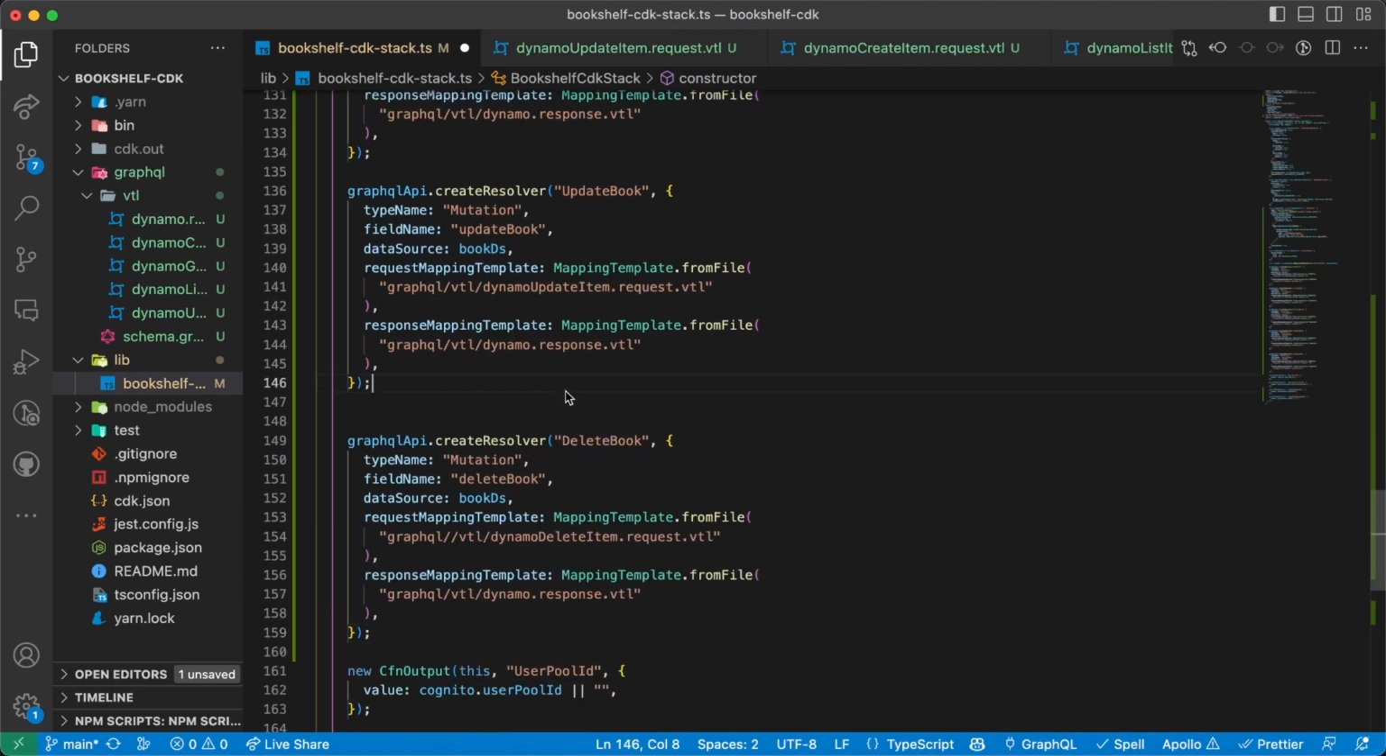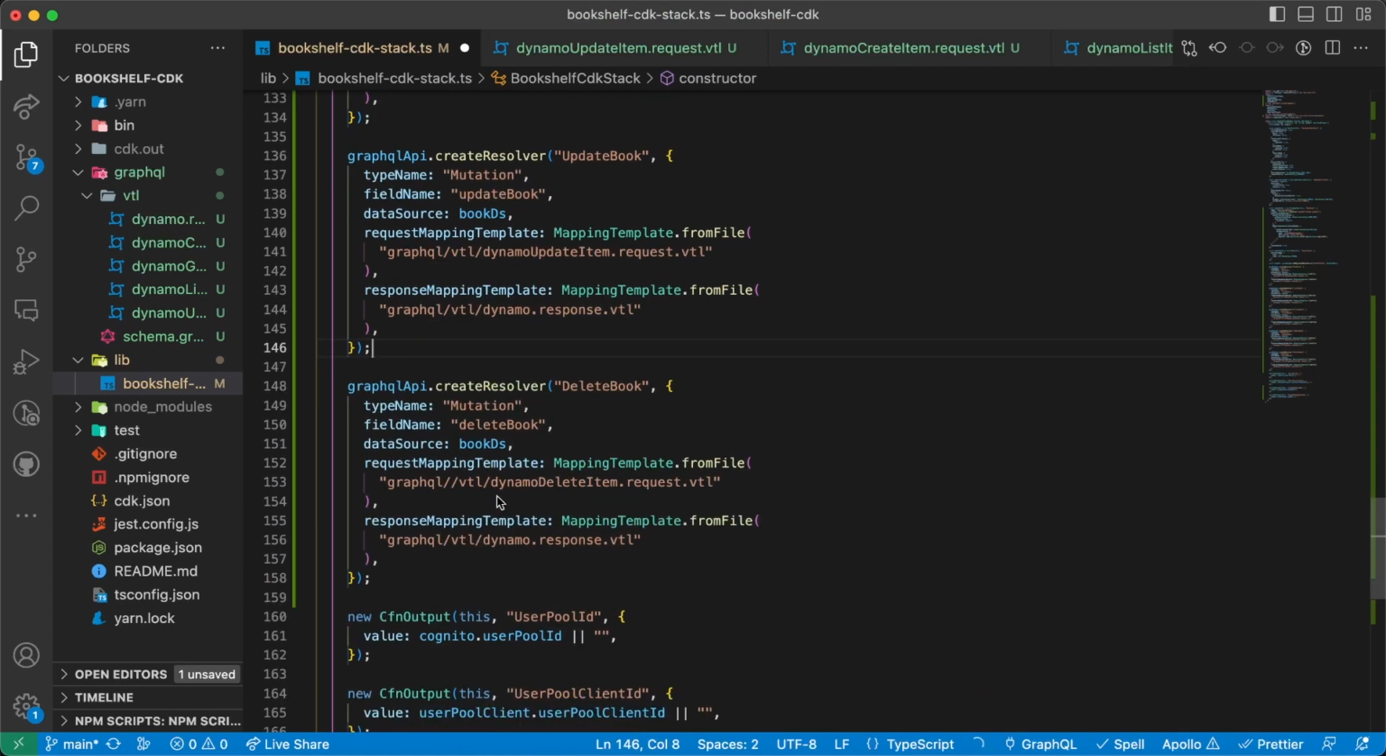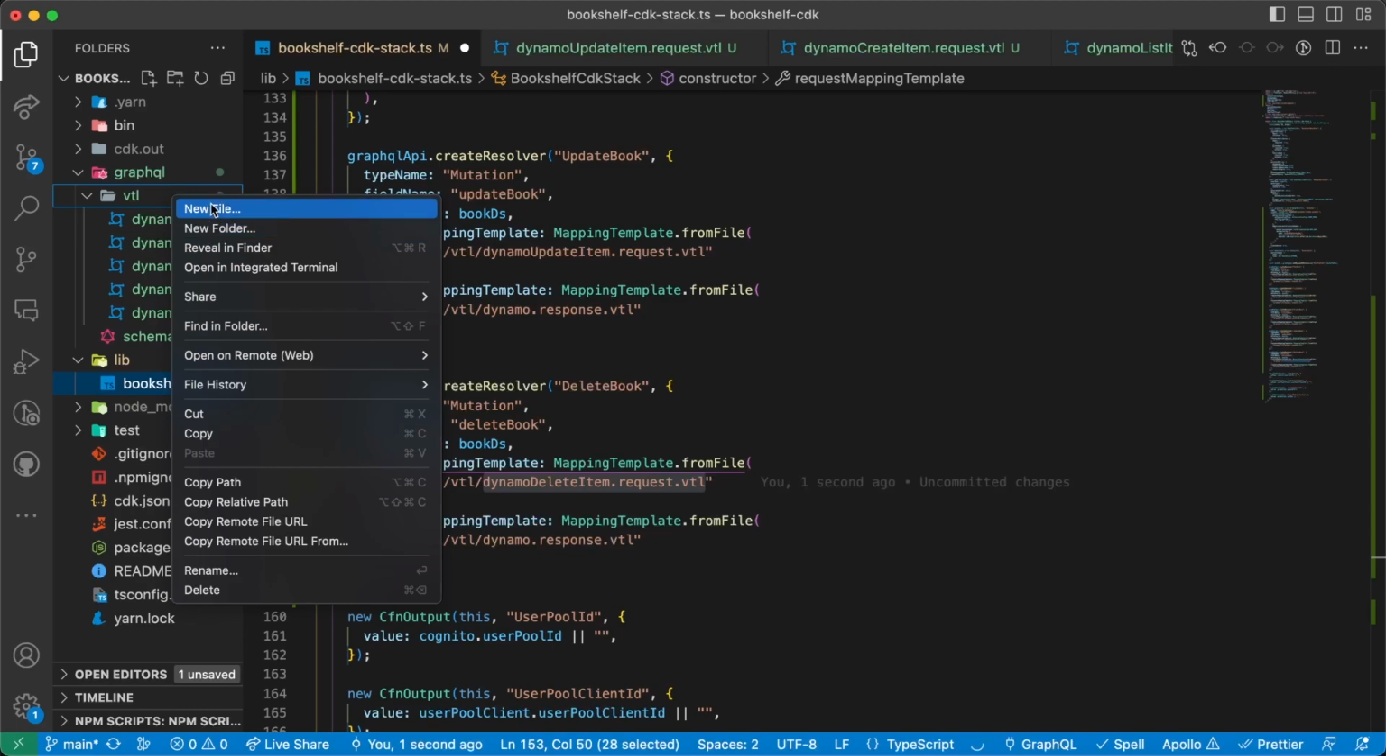Next, we can create our resolver for our delete mutation. It looks pretty much exactly the same. Field name is delete book this time, and then we just need to create a VTL template for this.